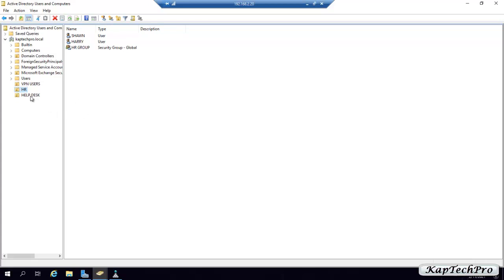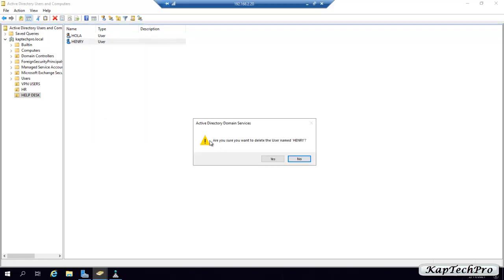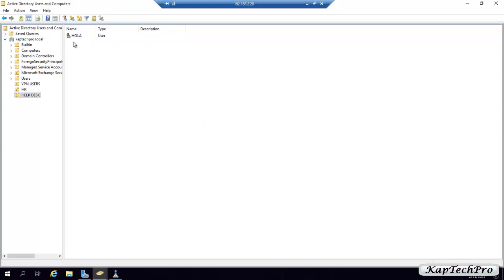So in help desk, if we want to delete Henry, we can right click on Henry. We'll click on delete. It will prompt a message, are you sure you want to delete user name Henry? So we'll click on yes. And as you can see, Henry is successfully deleted. Guys, as you can see, it was quite easy to delete users inside our OU help desk.